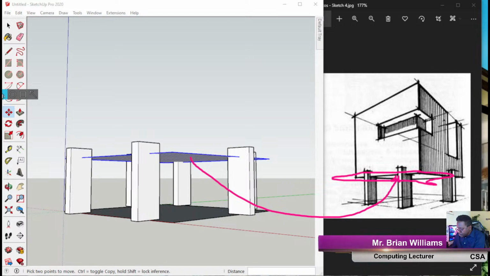So what should we save this as? You can save it as class activity number 3.